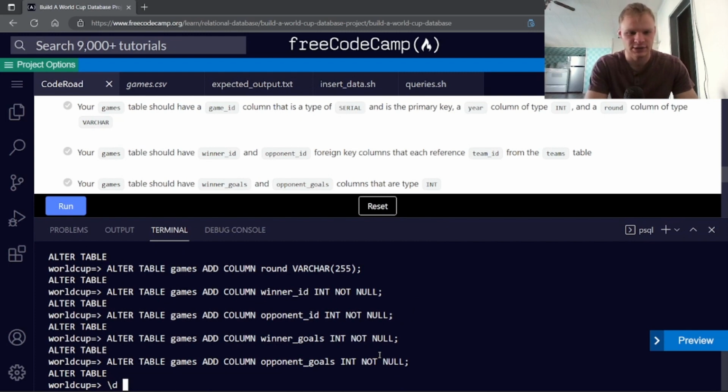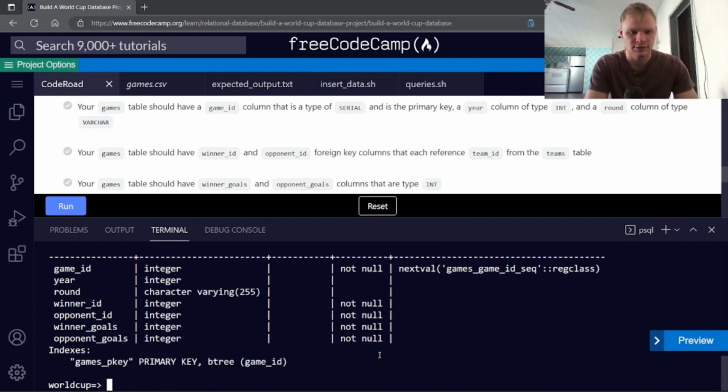So now we can take a look at that, see what it looks like. \d games. There we go. We have game ID, year, round, except we have to make year and round also not null. So I think I can alter table, alter column. I don't know if I can. Add constraint not null. I'd rather just drop it and then recreate it, actually.